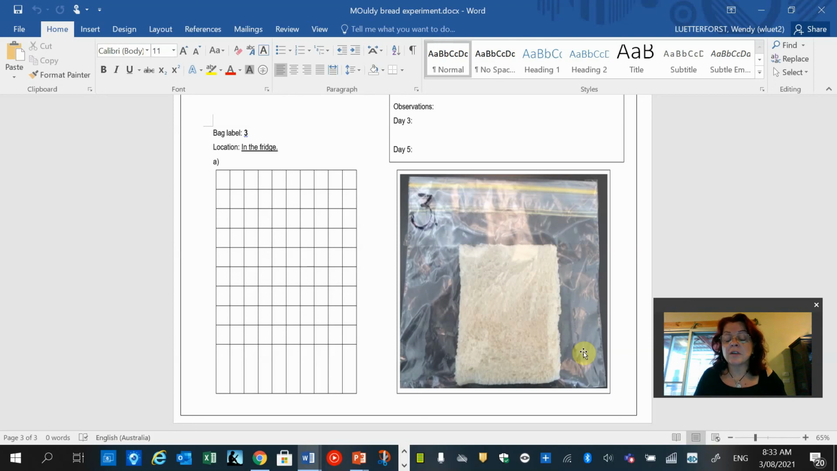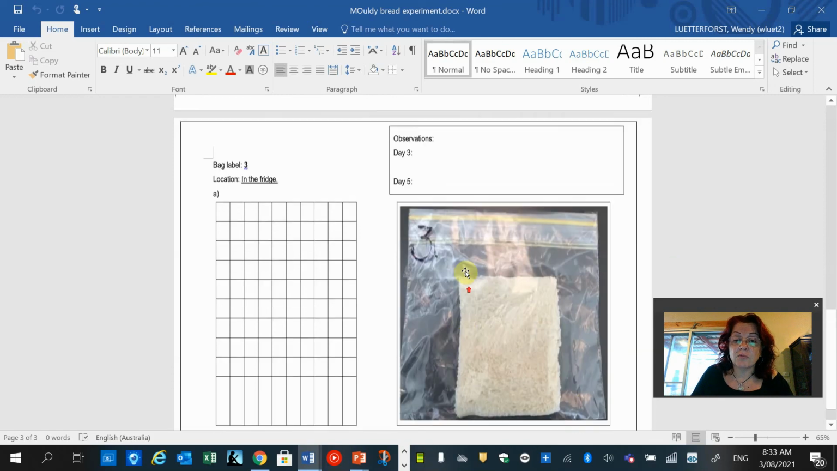Make sure you label it, and in your notebook just write down 1 had water and is on top of the fridge, 2 had no water and is on the bench, 3 was in the fridge with no water, and 4, if you rub it on the ground in the bathroom or whatever and then put it in the bag, make a note of that as well. And take photos of that once a week, and just keep a record of how it's going.